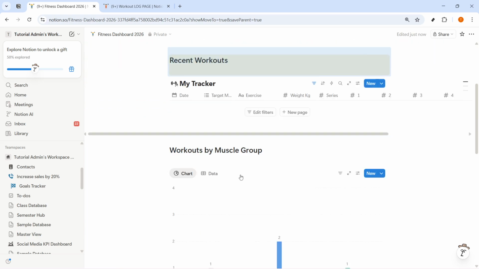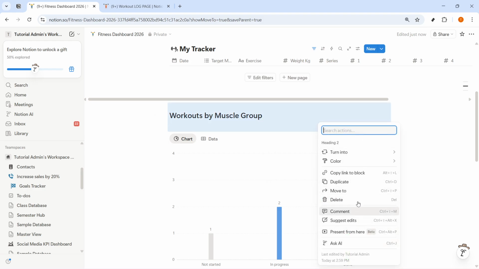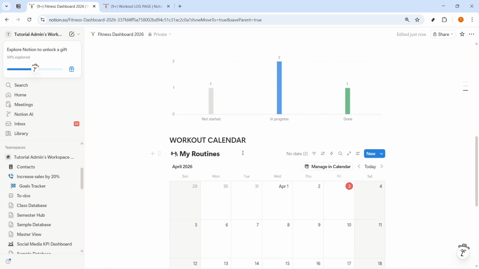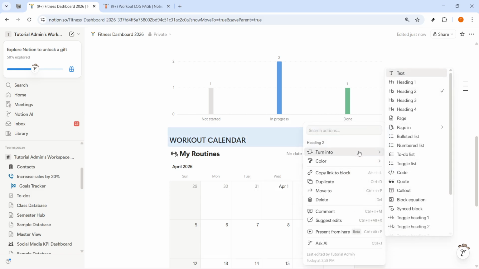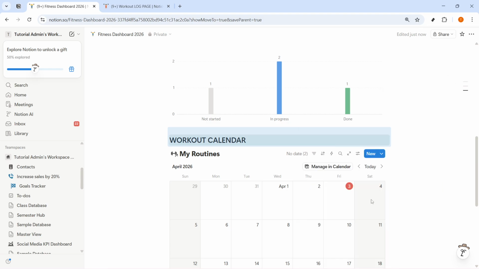From here, you can keep customizing it with icons, different views, or extra sections if you want. But the core setup is already done and ready to use. That's it for this tutorial, and now you can go ahead and start tracking your fitness progress more clearly inside Notion. Congratulations, you successfully built your fitness tracking dashboard.